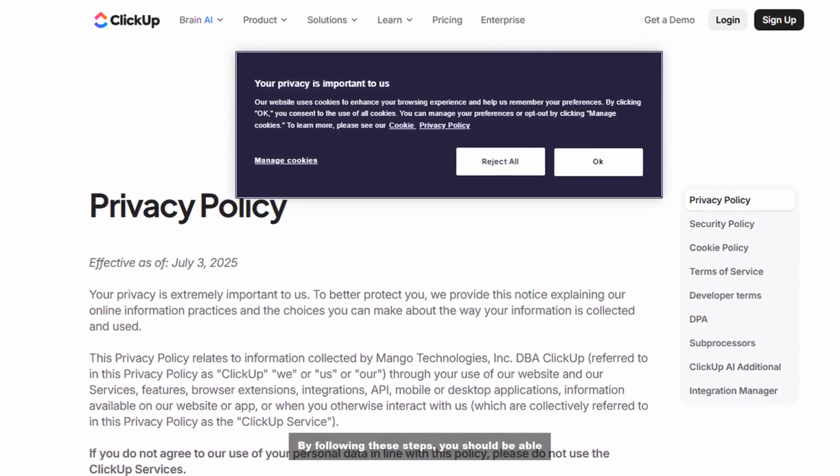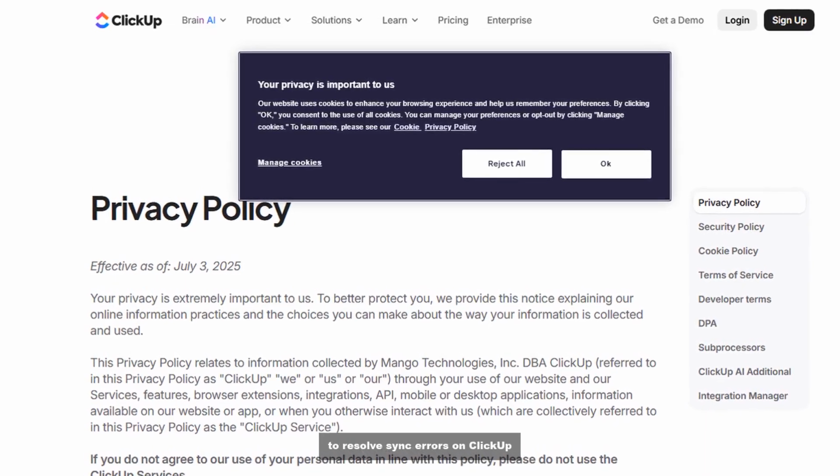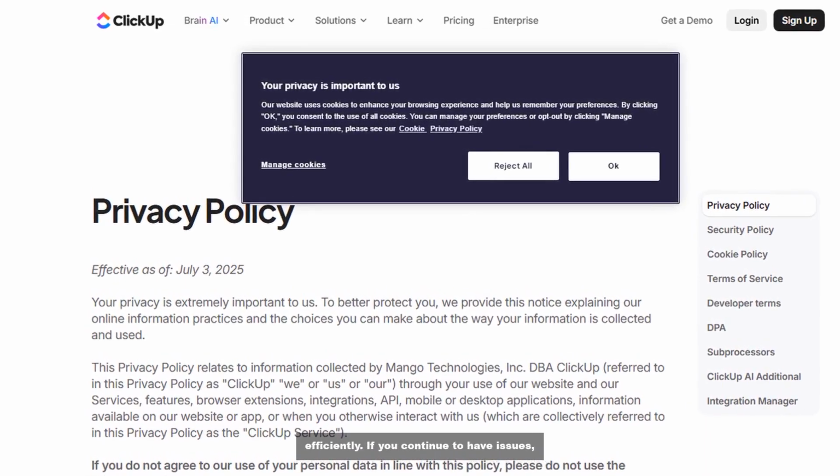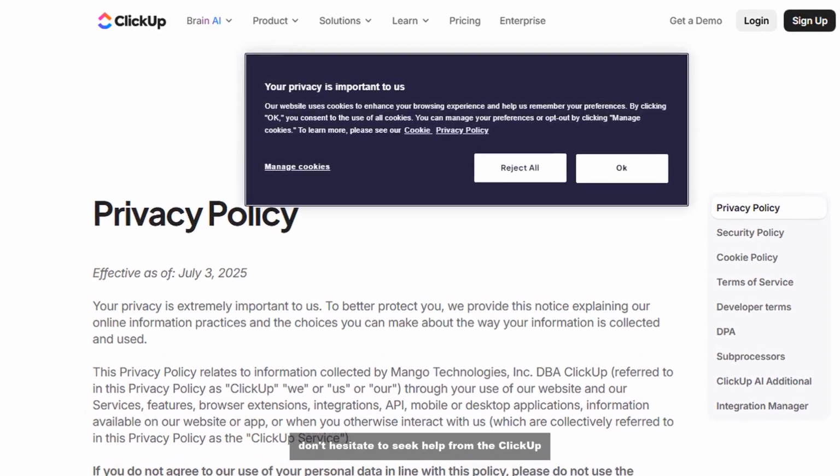By following these steps, you should be able to resolve sync errors on ClickUp efficiently. If you continue to have issues, don't hesitate to seek help from the ClickUp support team.